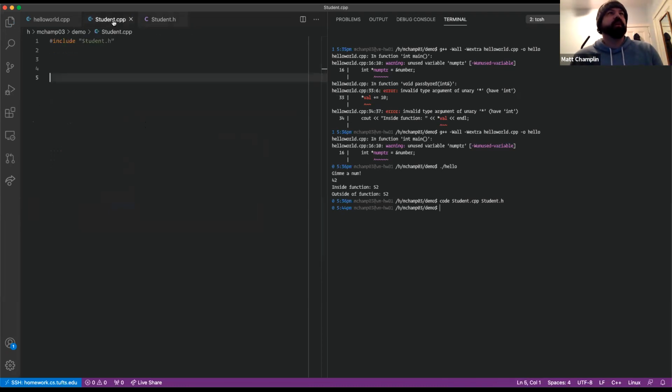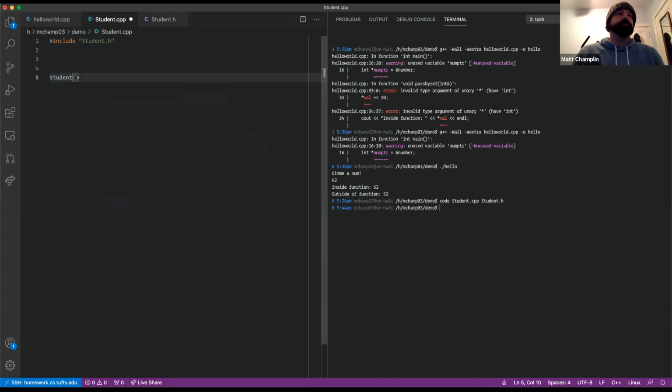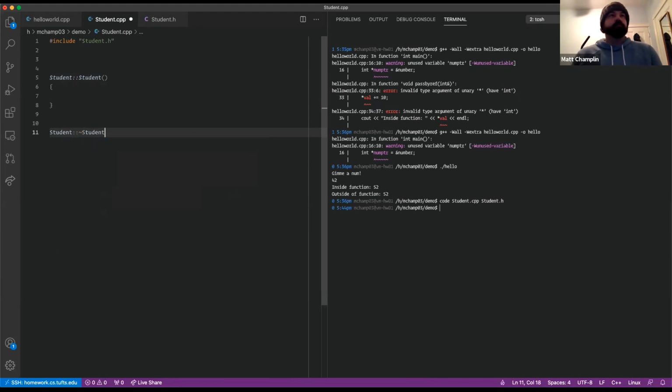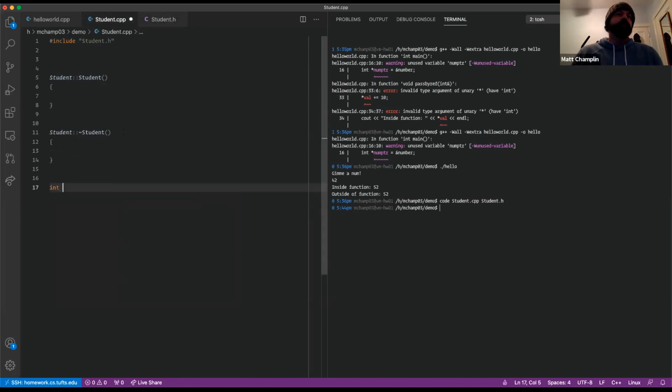Yeah, this is correct. So let's make a student destructor. I imagined two functions, int get age and string get name. So we first have to tell the return type, and then we have to tell it, hey, go look in the student class. Get age.